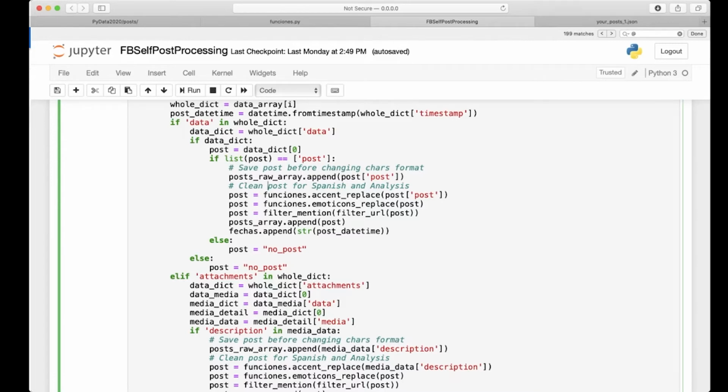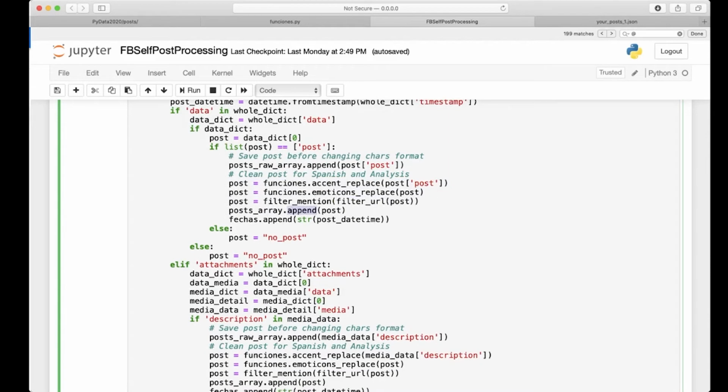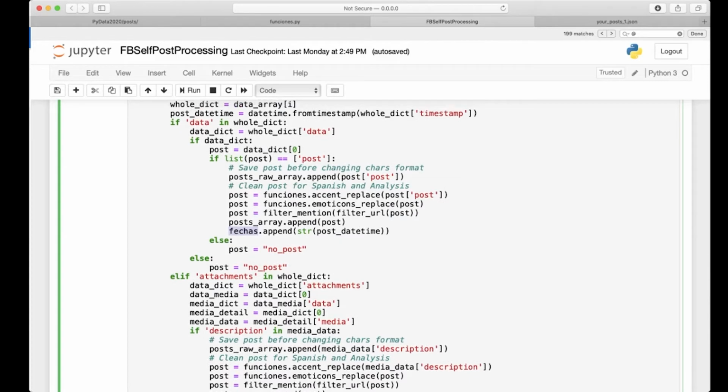So I take the post and replace the accents with the function I showed you before. I take the post and replace emoticons, and I filter mentions and filter URLs. Once I have done those filterings, I append the post to my array. And I append the date that I took here. I will also append it to the array of dates.